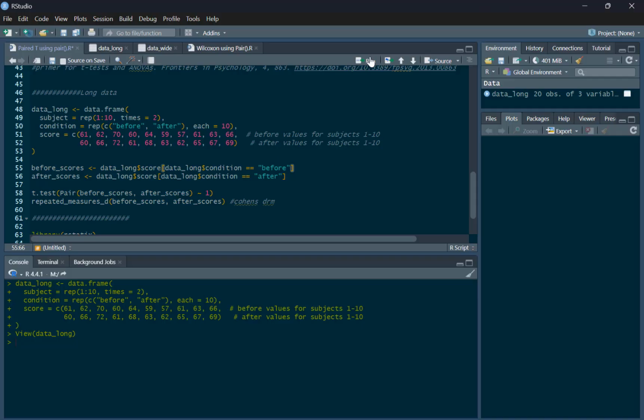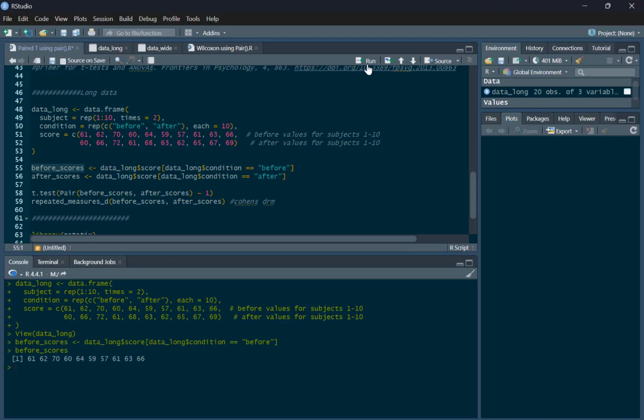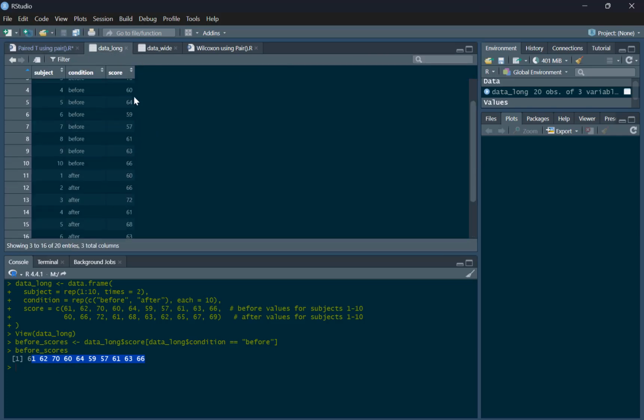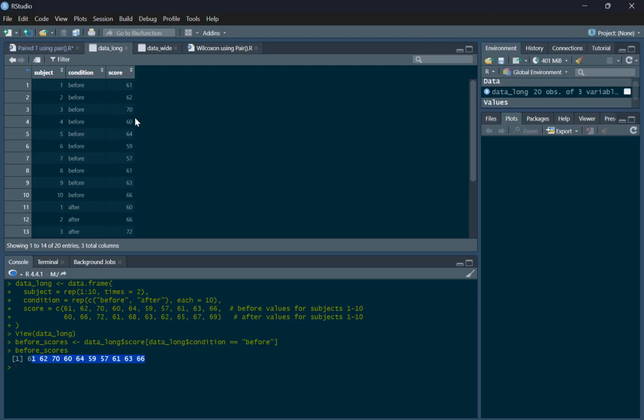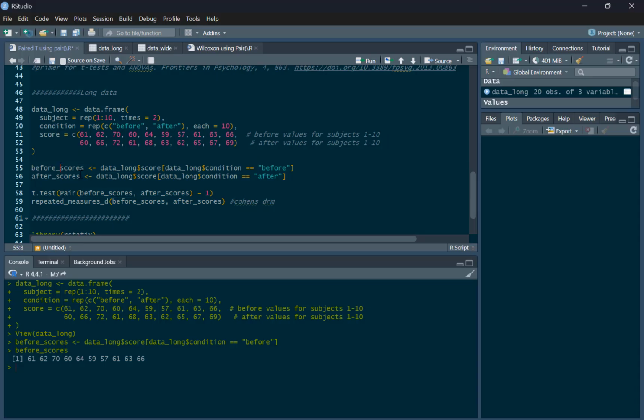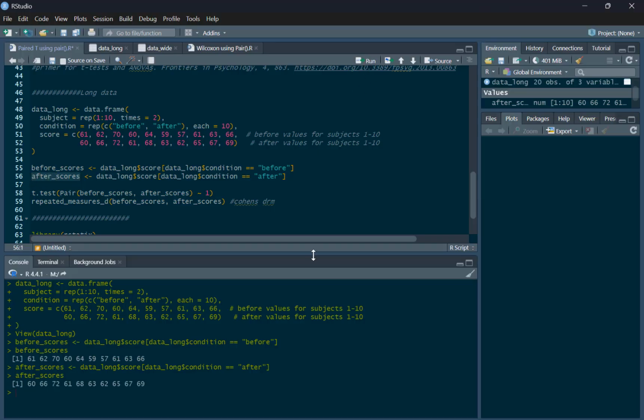So if we run that, let's just have a look at our scores. There we go. So this is our vector here, and what have we got? We've got our scores 61, 62, 70, 60, 64, which are just these scores here: 61, 62, 70, 60, 64, 59, etc. And then we do exactly the same thing for after, except obviously we pull out those for which the condition is after. And again, if you want, you could look at them. And here's our after scores.